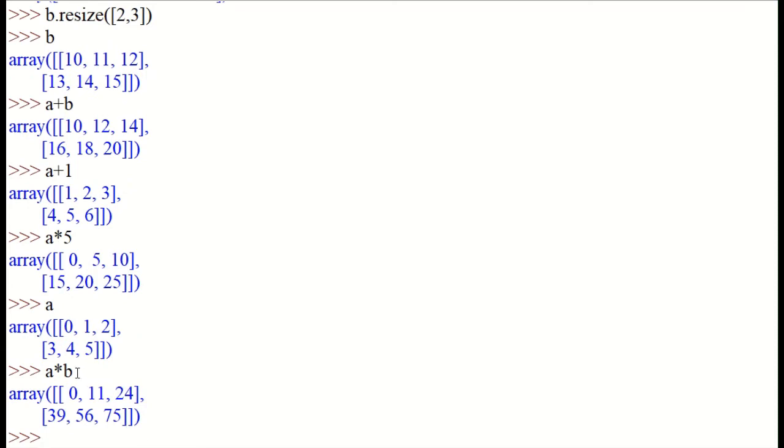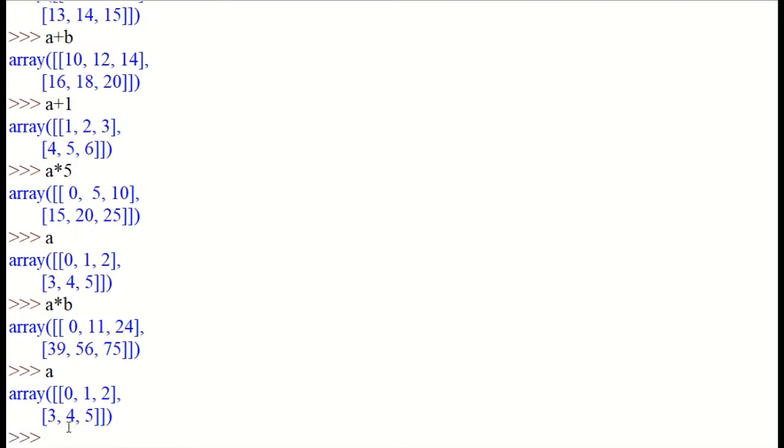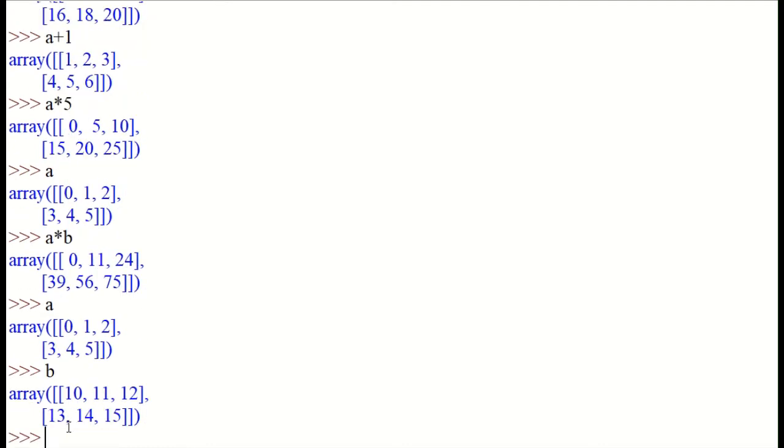Sometimes we may think so, because A is a scalar... sorry, A is an array, and P is another array. So when we multiply, basically what happens is the corresponding elements are multiplied. So we will make it more clear. So this is A and this is B. So 0 into 10, 1 into 11, 2 into 12, like that. That is A star B.